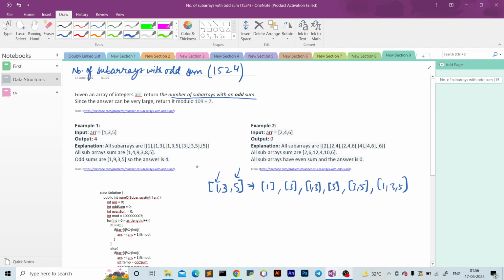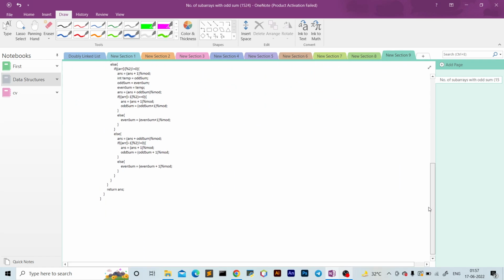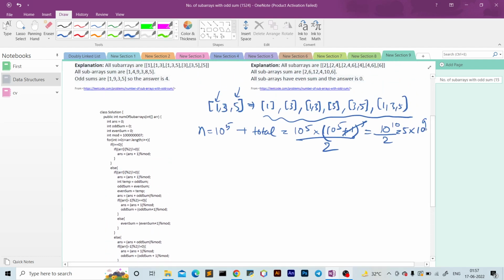So a brute force approach to solve this problem would be to basically get all the subarrays. So for let's say n equal to 10 raised to the power 5, total subarrays would be 10 raised to the power 5 into 10 raised to the power 5 plus 1 by 2. If you don't consider this one, it would simply be 10 raised to the power 10 by 2, which is 5 into 10 raised to the power 9. So this is a very huge number, and this is just the subarrays part.